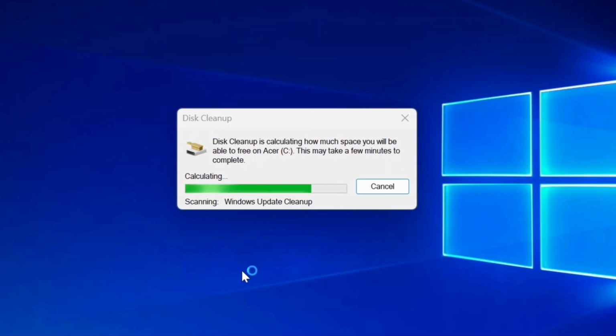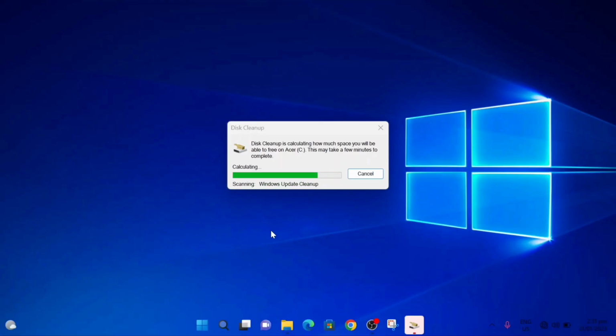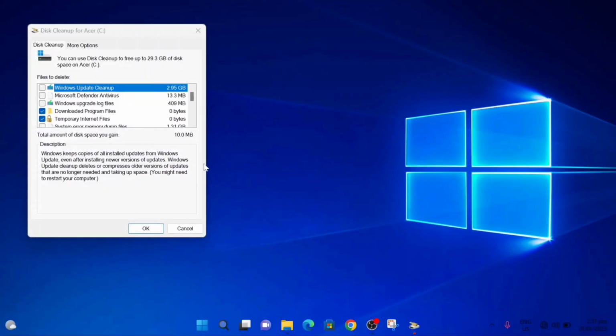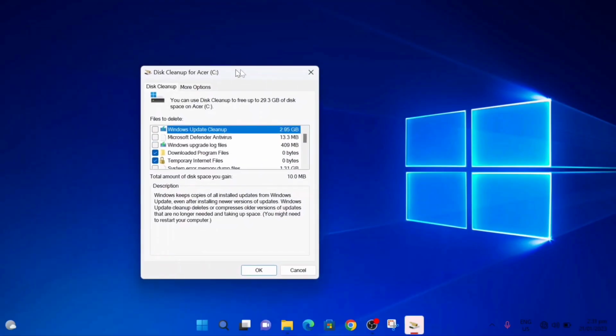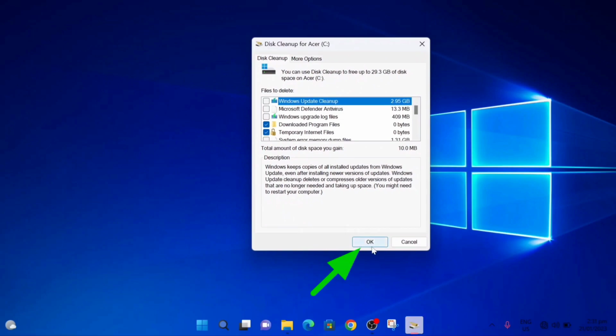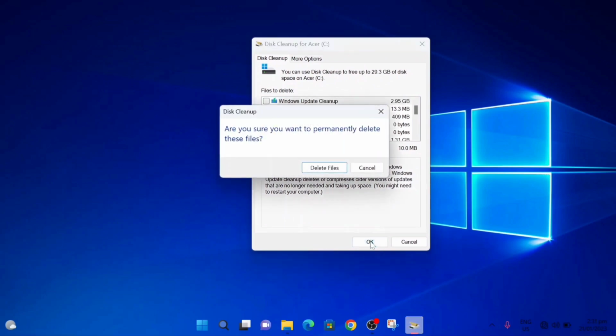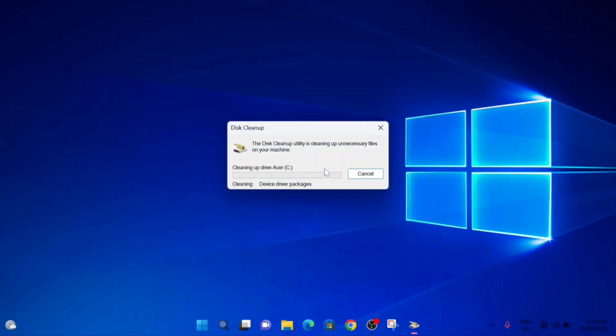So this cleanup is calculating how much space you will be able to free on this computer. And another pop-up, so the next step you need to click OK again. So here click OK, and next the disk cleanup asks, are you sure you want to permanently delete this file? So click this delete files and wait for a few minutes for cleaning the unnecessary files on your computer.